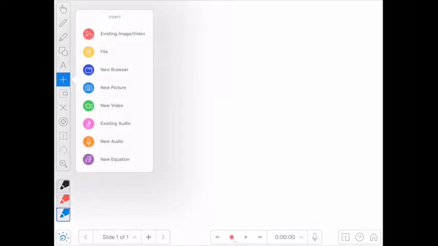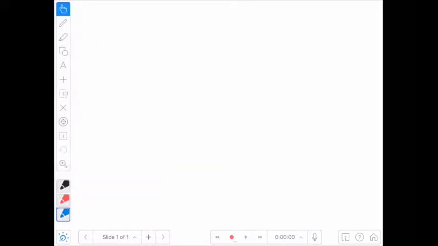We have tools that you can use to insert objects such as images, video, even documents. Up here we've got a pencil tool that we can use to write on screen. And right now I'm going to tap and select it, and I can tap on a color down here below, and we'll write the problem up on screen.